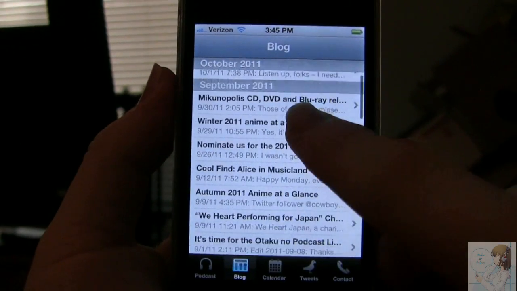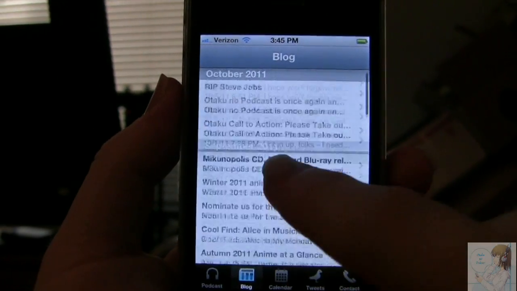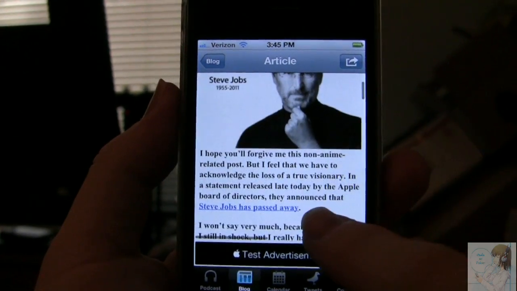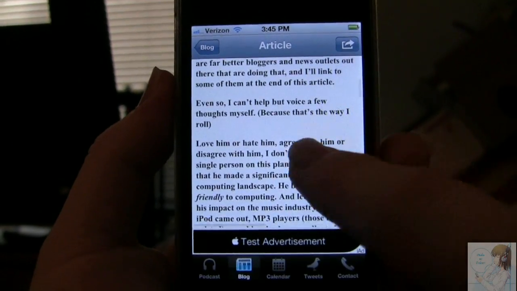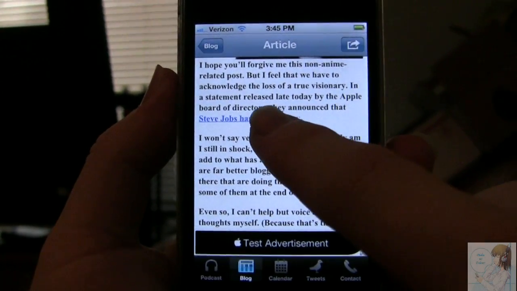So this lets you read all the blog postings. Again, we can tap in and read a posting. And again, if we want to visit a link in the blog, we can tap it.